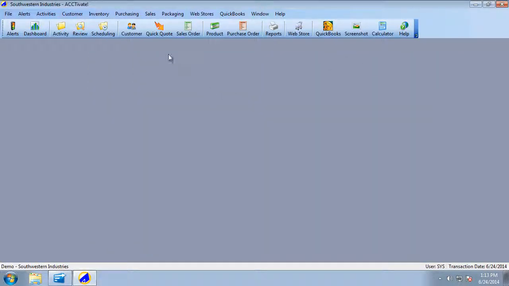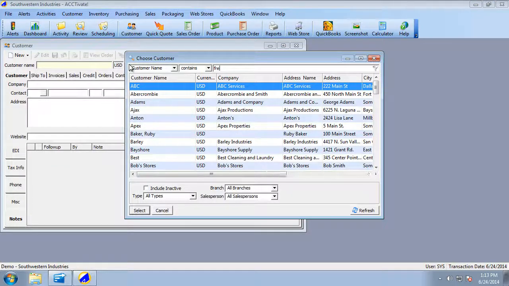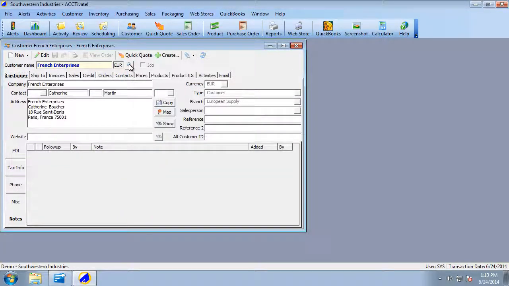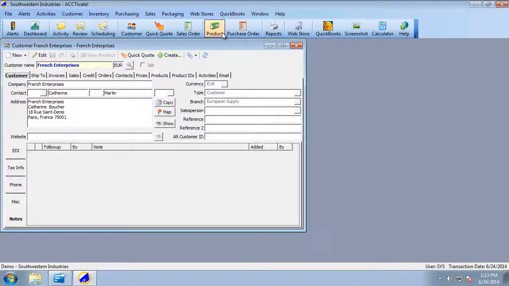Also, let's take a look at the European customer that I've created. Be sure that when you create customers that you assign them to the proper currency branch. As you can see, he is on the euro branch. I've also gone ahead and assigned a default price code of D to help in this demo, because we're going to be using product A121.